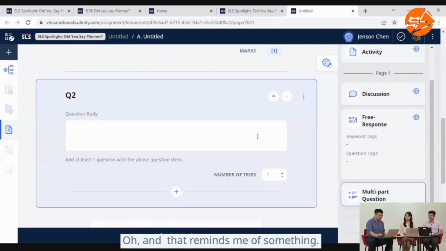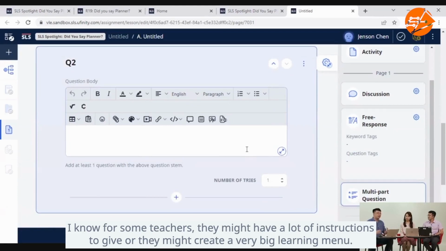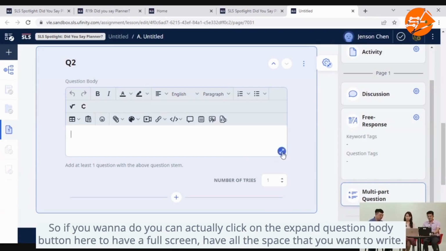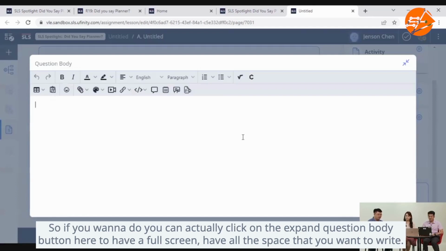That reminds me of something. For some teachers, they might have a lot of instructions to give, or they might create a very big learning menu. So if you want, you can click on the expand question body button here to have a full screen, with all the space that you want to write.